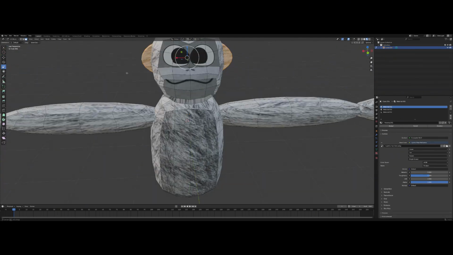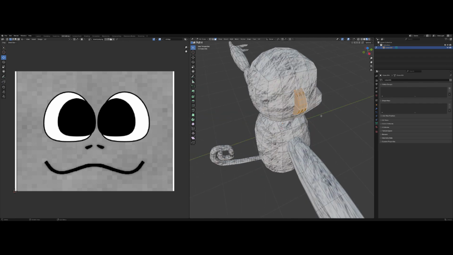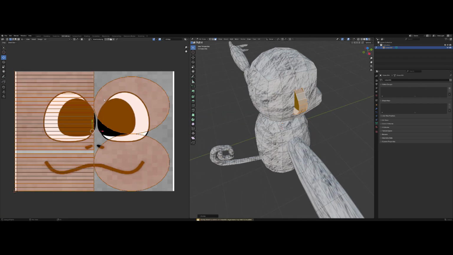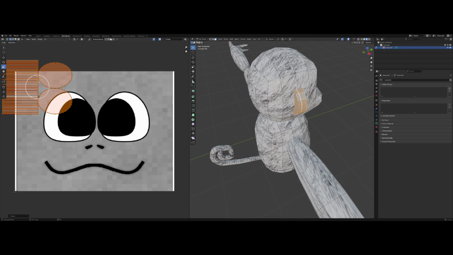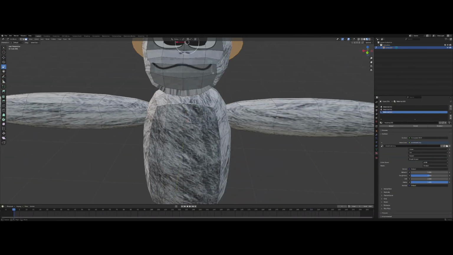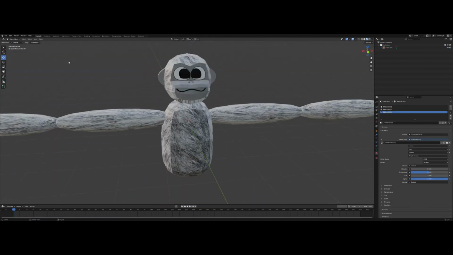Then I realized that ears don't have fur on them, so I just used the face texture, but only the empty parts, because you can't have faces on your ears, obviously.